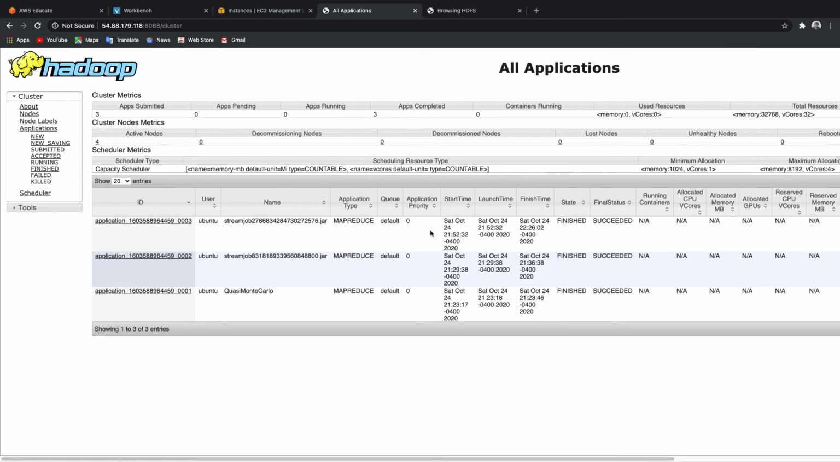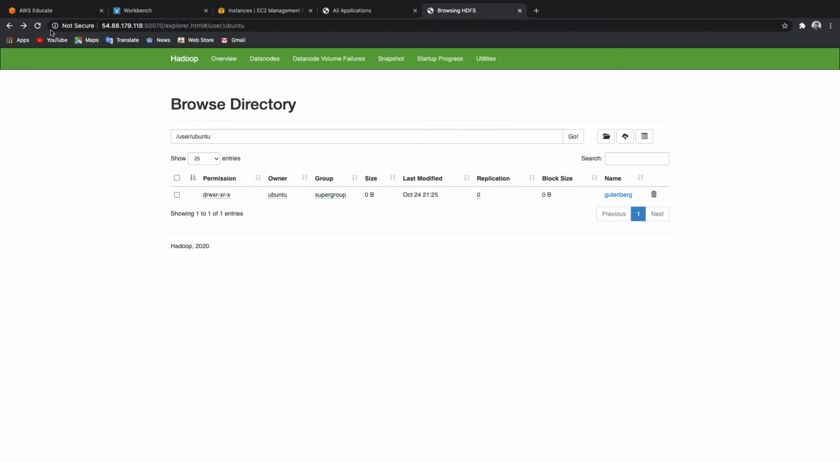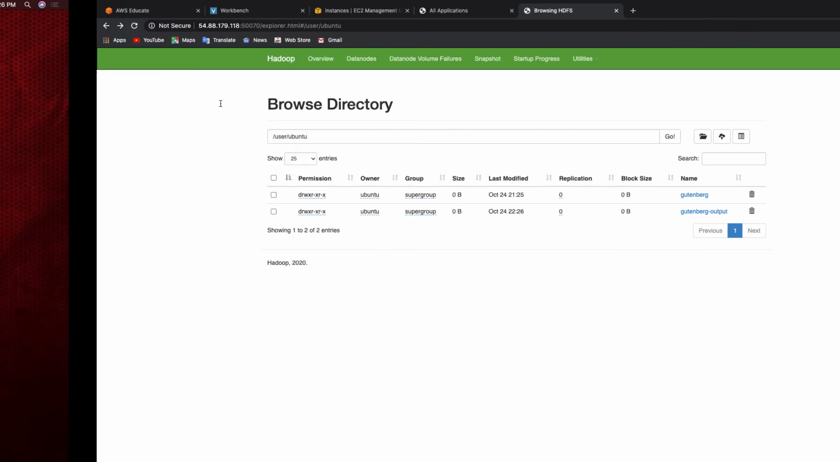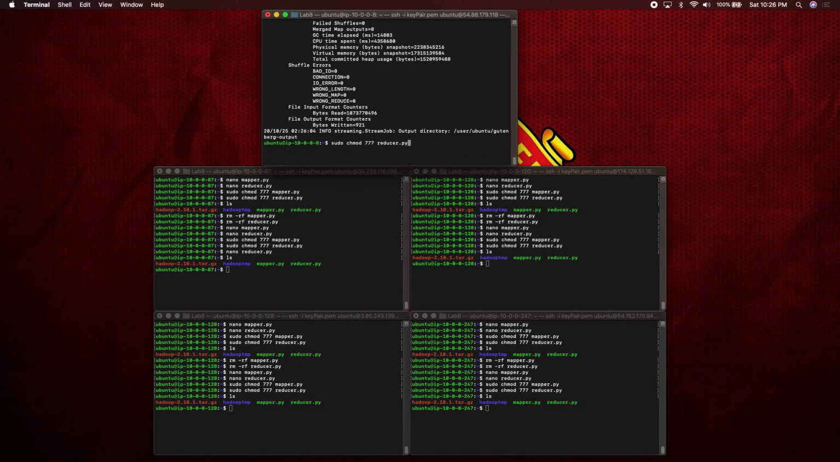So the elapsed time that it took was around 21:52 to 22:26, right? So this is less than 30 minutes actually, right? So that's how long it took, and we can see the output directory has also been created. Now we'll print out what we have in the output directory.